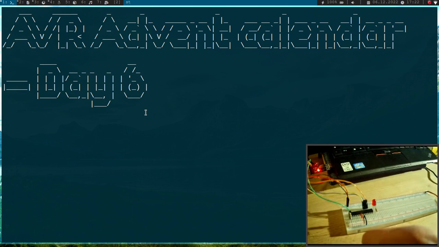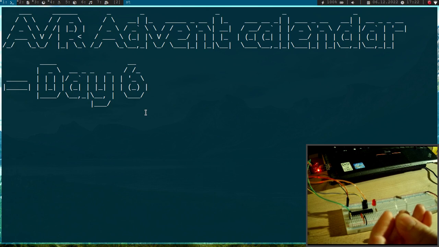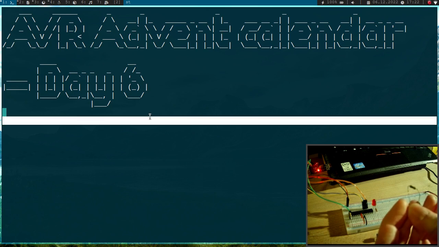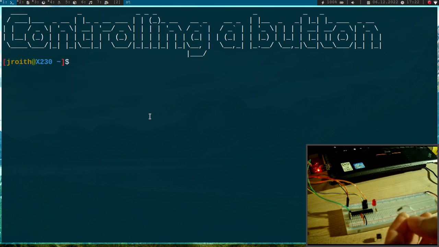Okay, so here we have a small push button and a 10 kilo ohm resistor, because in today's video I will show you how to control this button, or how to read in the state of this button, by using the I/O ports of the Mega 88PA microcontroller. But first let's take a look at the circuit.